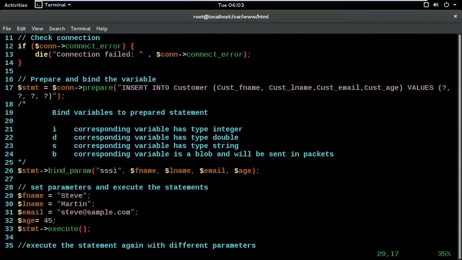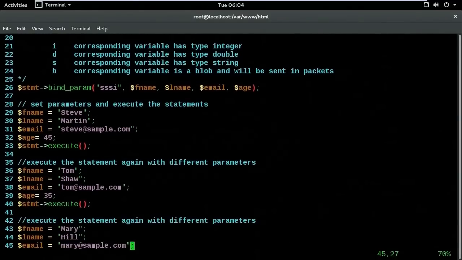Next, we assign values to these variables. Fname is assigned Steve, Lname Martin, email steve at sample.com, age as 45, and we execute the statement. Now, these values will be replaced in the prepared statement and executed. We can reuse the prepared statement and use it again by specifying different values.